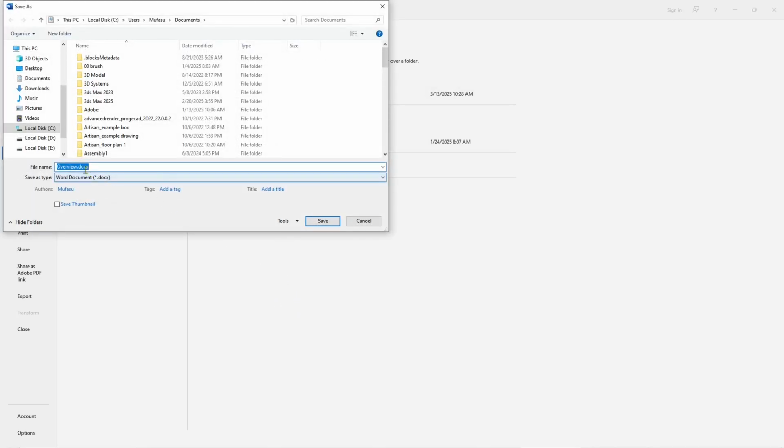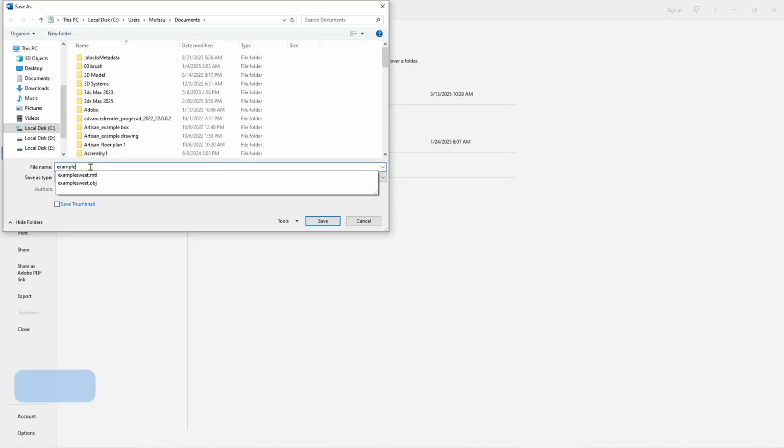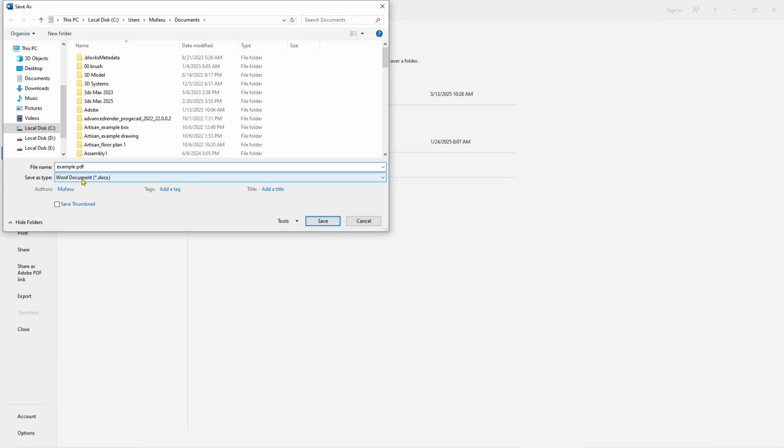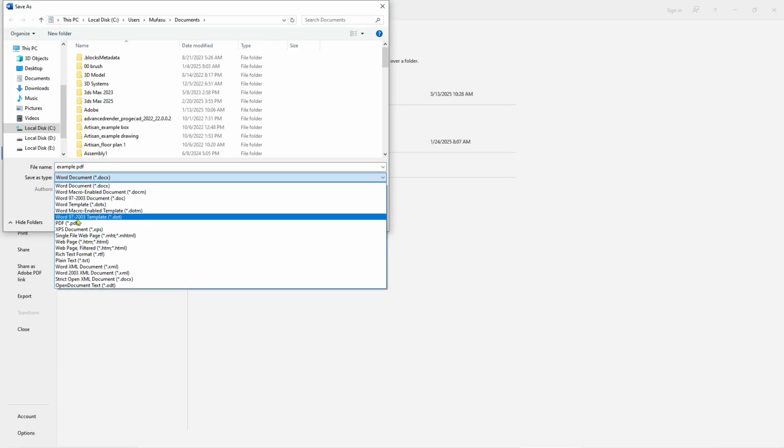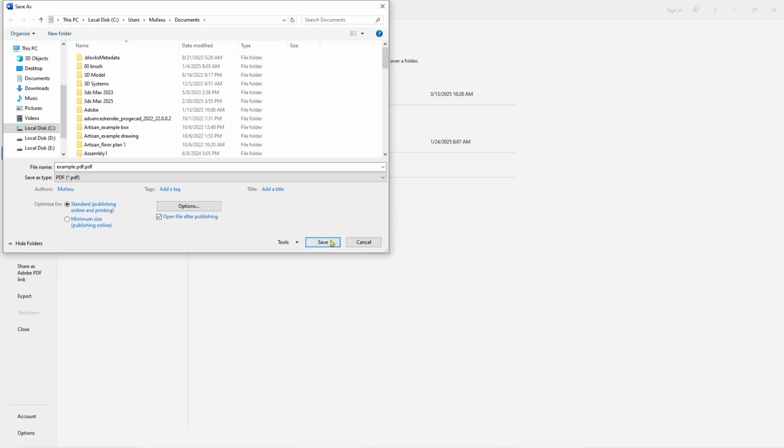Now you can set the name in it, like I will set it to example PDF. Now you can click on Save as type. You can change it to the PDF file extension. After that, you can click Save to save this document as a PDF.